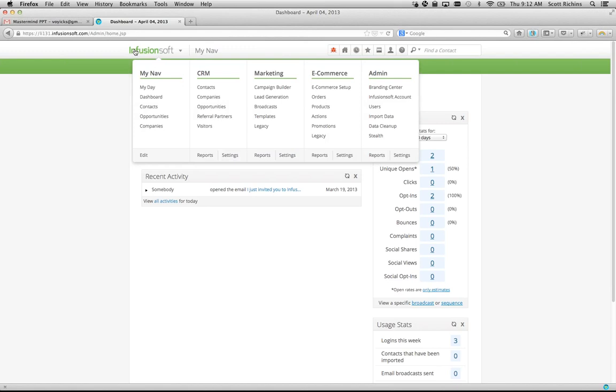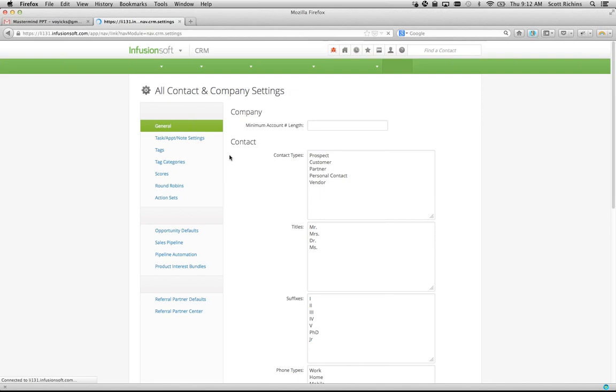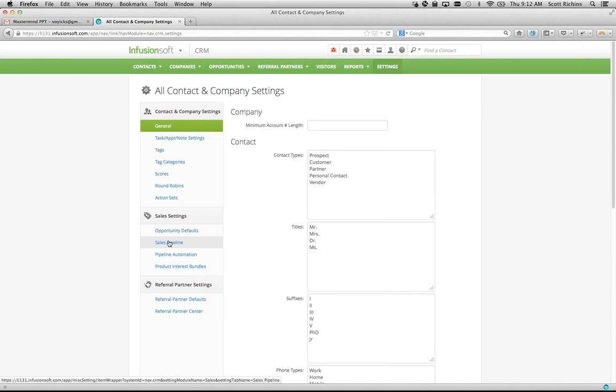But we want to talk about stages. So CRM, opportunities are part of the CRM. So in order to set things up for it, we need to go to the settings for CRM. Once you're in here, you've got your sales settings over here on the left, and here is the sales pipeline. This is where we define our stages.